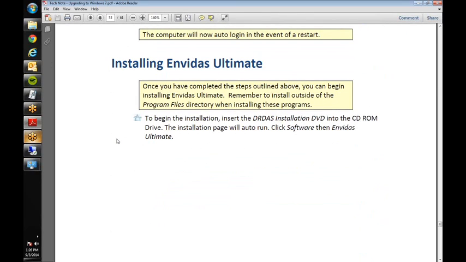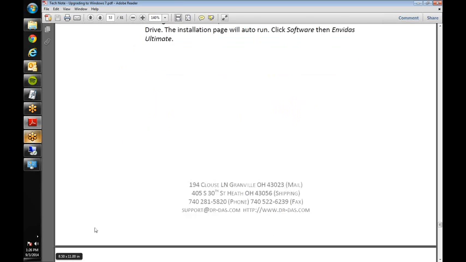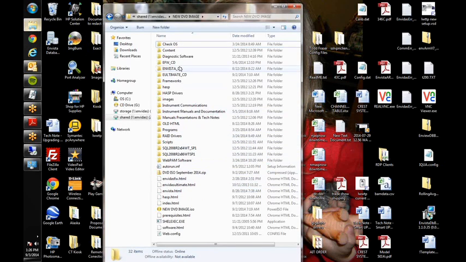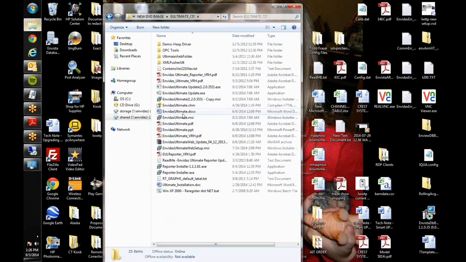So the next step would be to install drdas Ultimate. With drdas Ultimate, there's nothing unusual you have to do really to install. The only thing that we require is that you install without using the program files directory. And I'll just go over that really quick here.